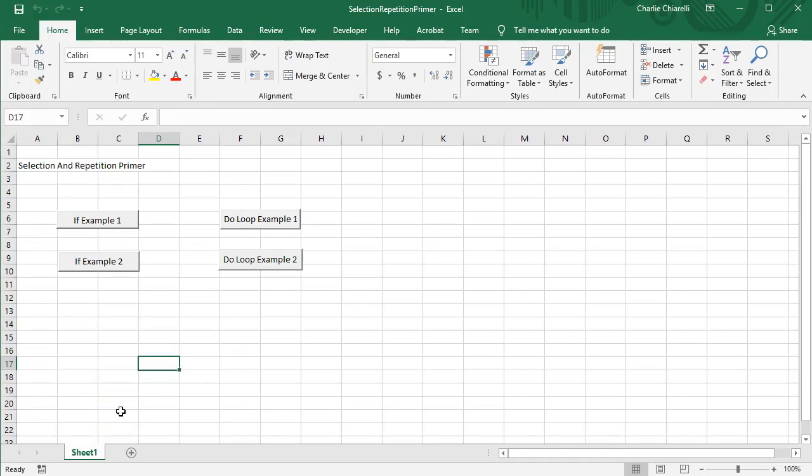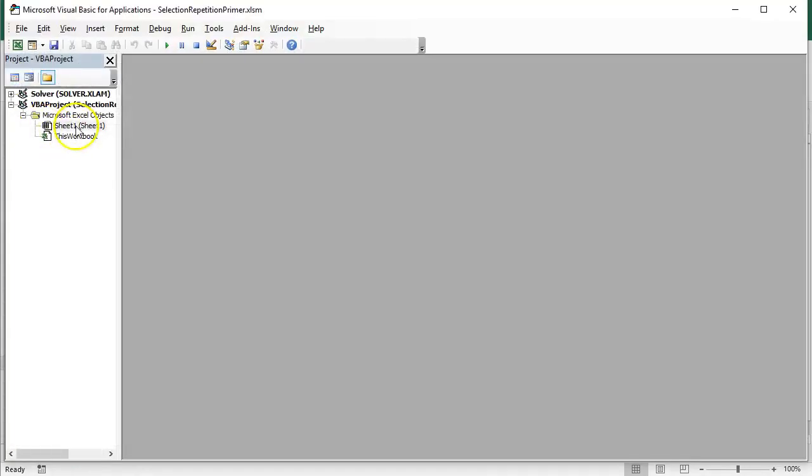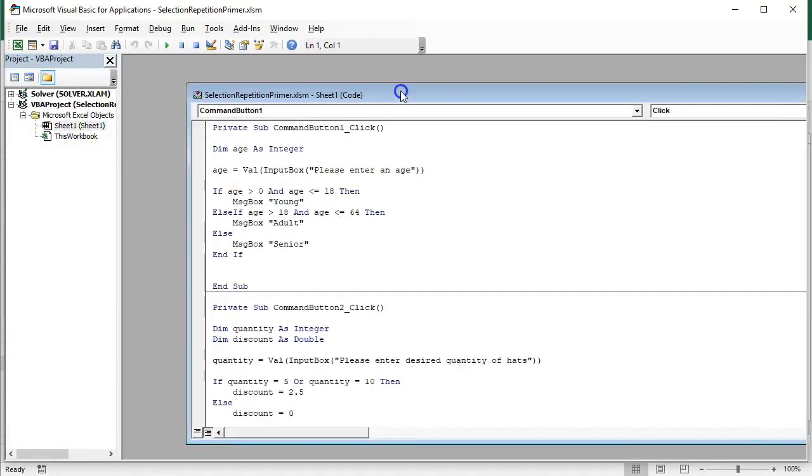So what I'm going to do with this simple introductory example is introduce you to some of the more complicated expressions in if statements, because we've seen a couple of those, and introduce a very basic repetition structure. And we'll go straight to the code, and then we'll show you how they work, because you have to appreciate what's going on in the background to understand the answers. So let's go to the developer and Visual Basic, and we'll double click on sheet 1.